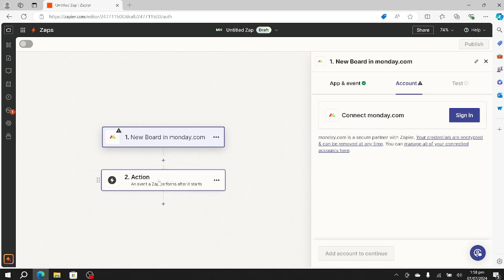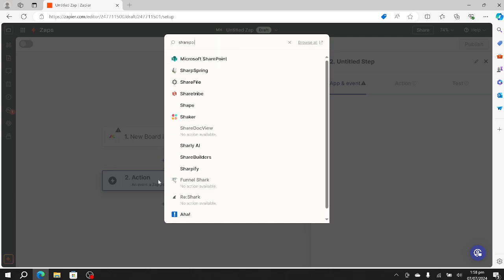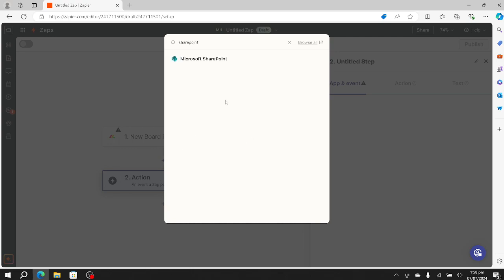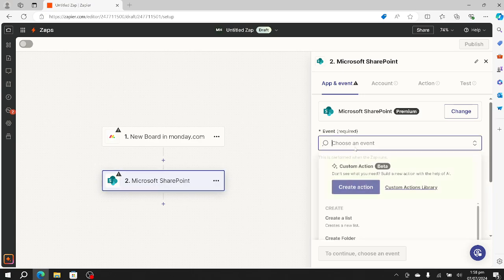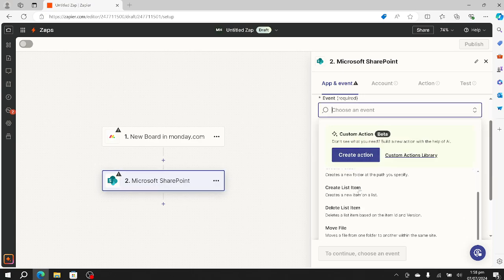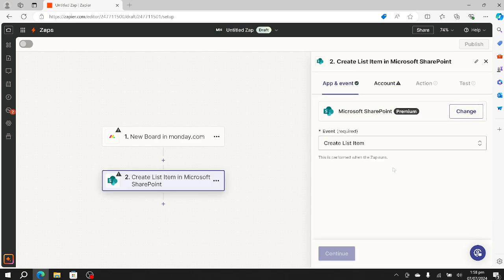Now you have to click on action, and in action you have to search for the other app, which in this case is SharePoint. So I'm gonna search for SharePoint. I'm gonna select Microsoft SharePoint, and in the event, select any event that you want to perform. I want to select create list item. So what will happen in this automation, in this particular one that I created, is whenever there is a new board in monday.com, it will automatically create a list item in Microsoft SharePoint.